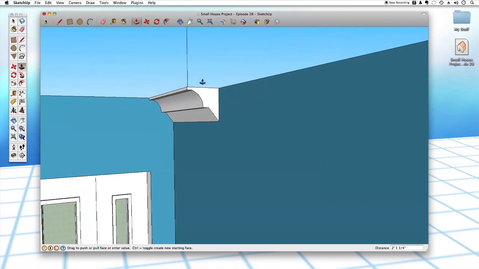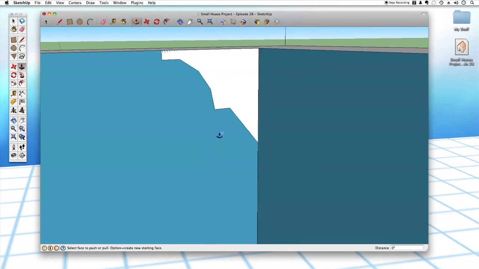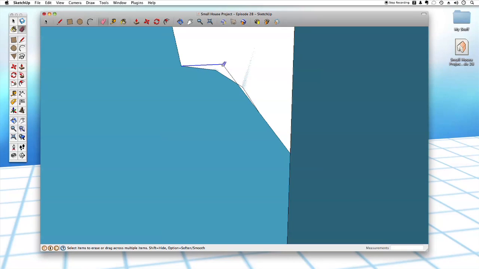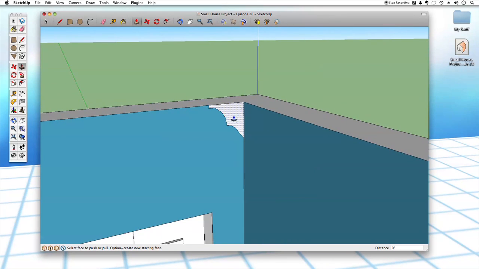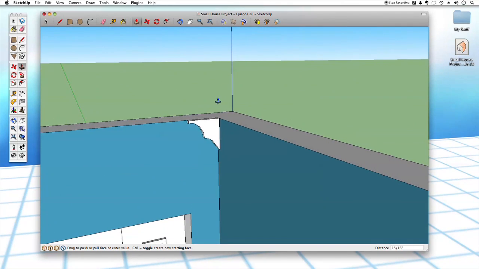Pretty interesting, although I'm not really liking this sharp corner right here. Let's just kind of use the arc tool again and get it nice and smooth. Use the eraser tool and get rid of these extra lines right here. Extrude this out. There we go. That's what I'm talking about. That's a little bit more like a crown molding piece.